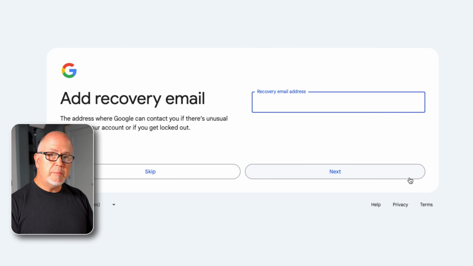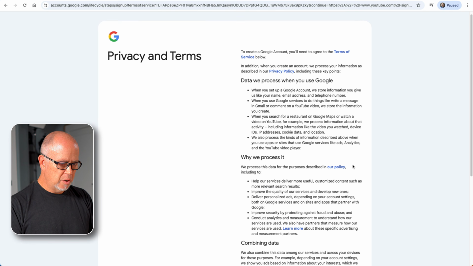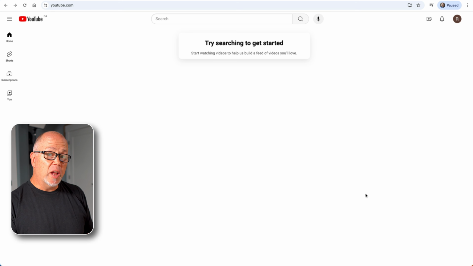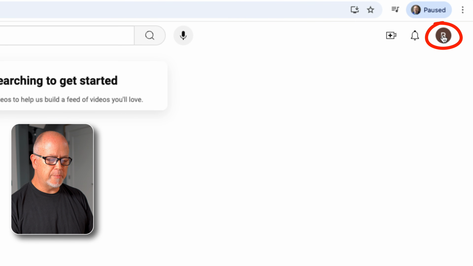Then enter an email recovery address. This would be an existing email address that you already own. And when finished, click Next. Review the privacy and terms and click I agree. And voila, a new Google account has been created with our new Gmail address as well as a new YouTube account set up. So let's go ahead and click on the avatar in the upper right-hand corner.